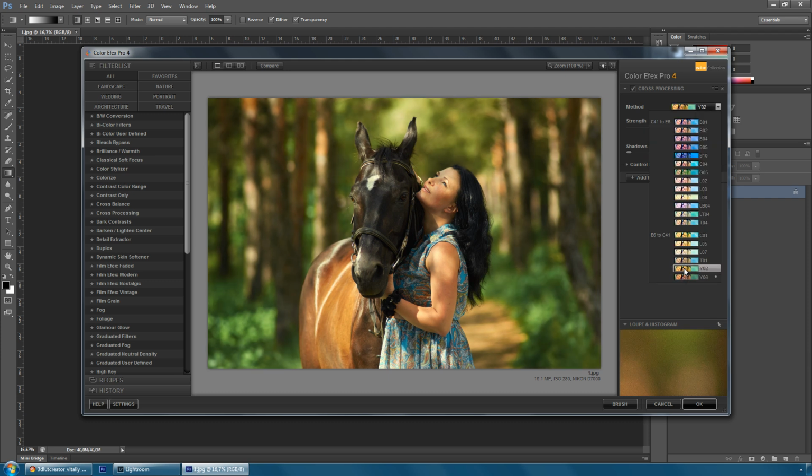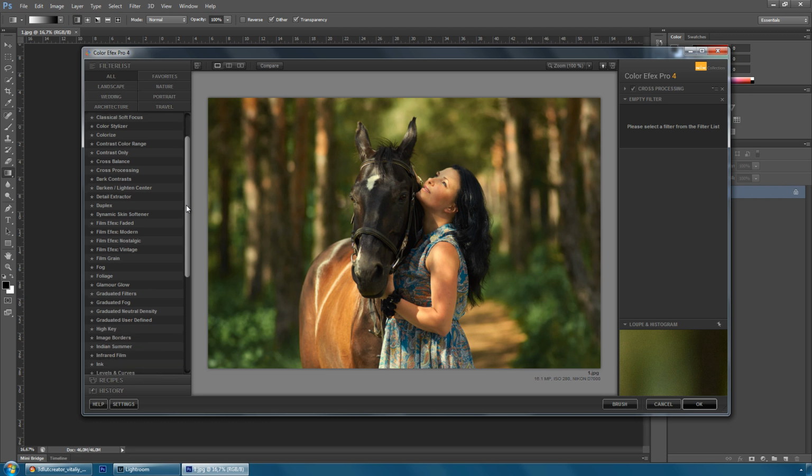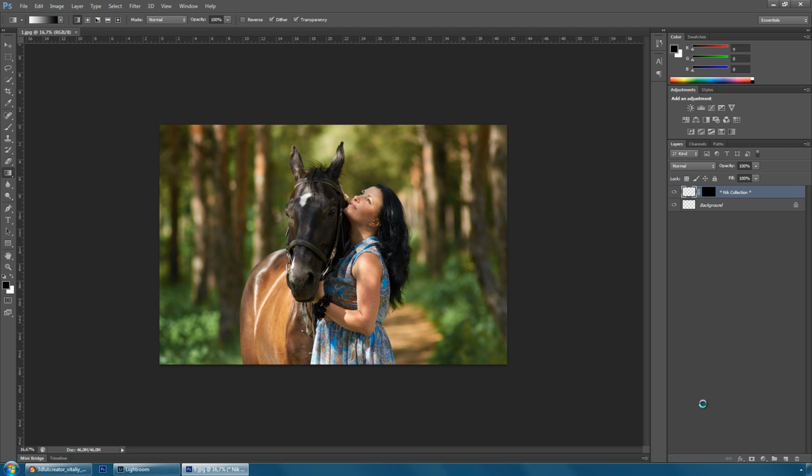The original one was fine, but let's leave it and add another filter that affects only the color or tone. Let's go with this one, for example. And press OK. Here's before, and here's after.